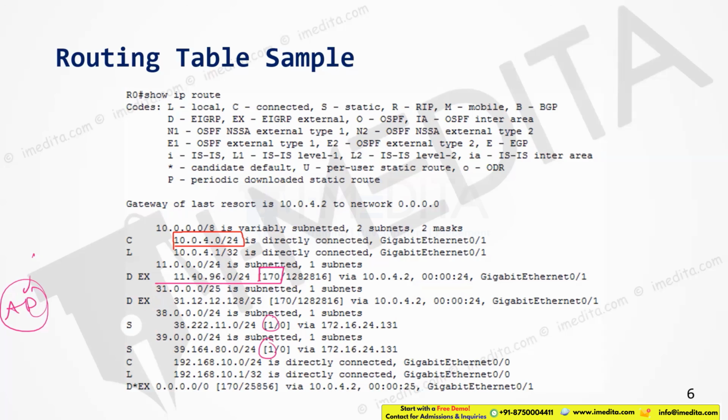AD stands for administrative distance. AD, or administrative distance, defines the trustworthiness of a routing information source. The trustworthiness of the routing information source is defined by the administrative distance.